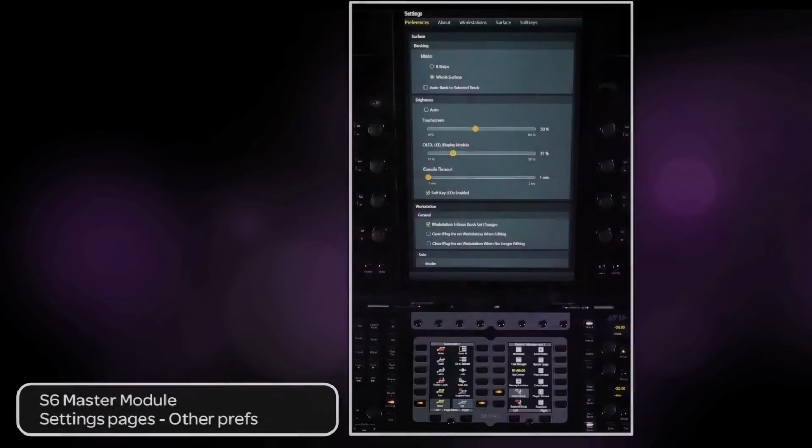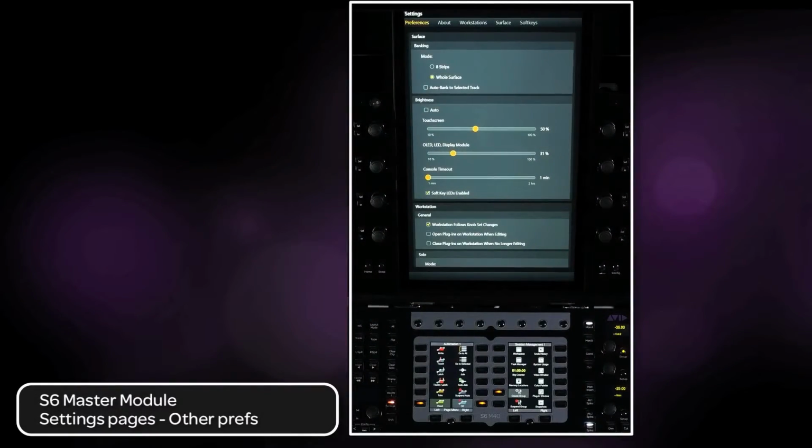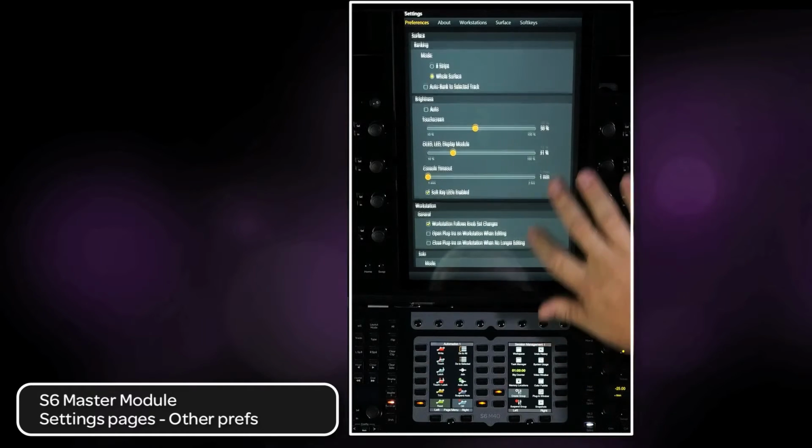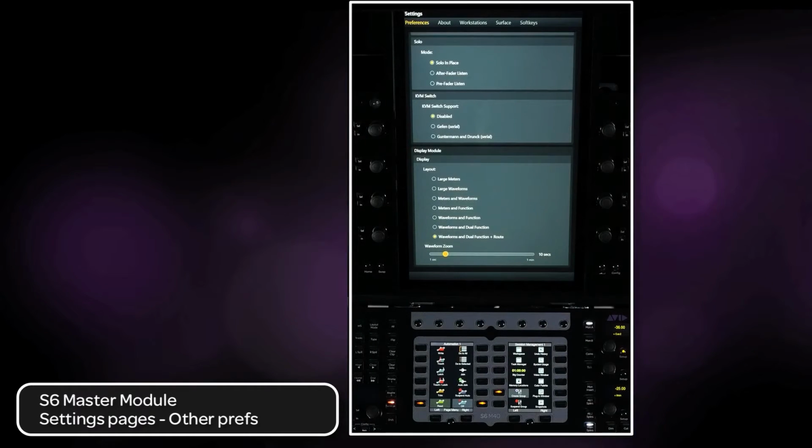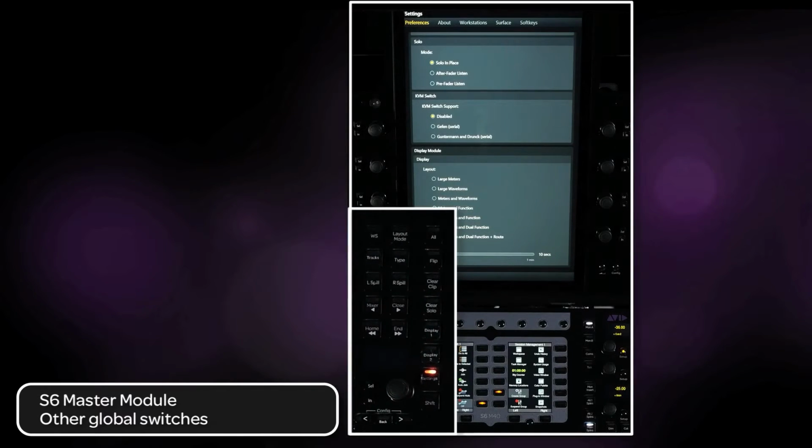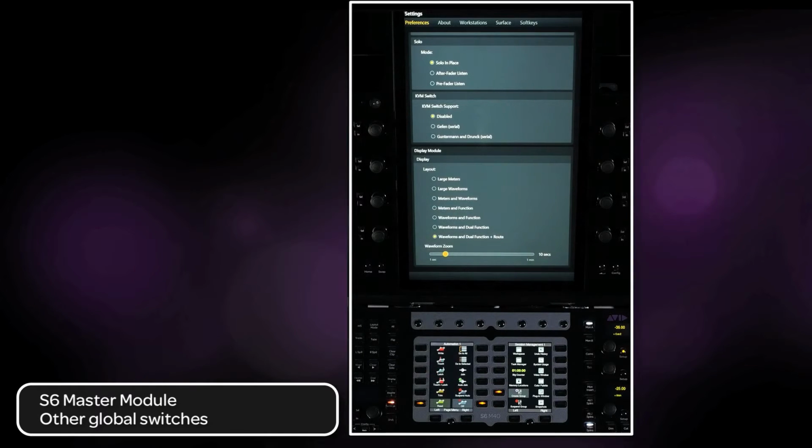Other preferences include setting how the workstation interacts with the surface when editing plugins, changing solo modes, and different display mode views. These will be covered in a separate video. The other controls in this section include the All switch, covered in the channel strip modules video, and the clear clips and solo switches. Other switches in this area will be covered in other videos.